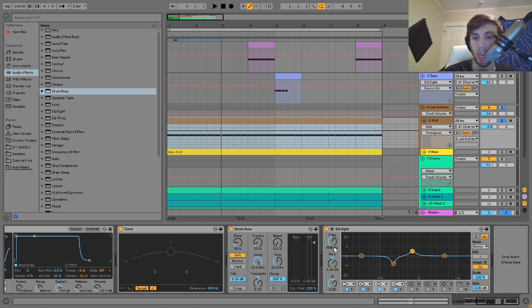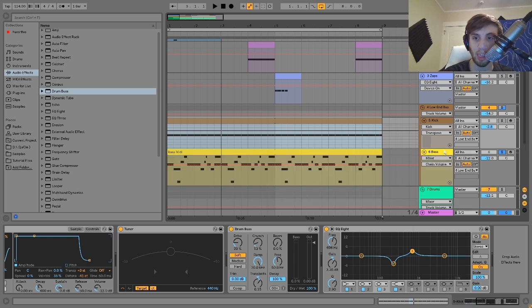So if you boost it a little bit, you know, you never want to go above 6 dB or below minus 6 dB. But if you boost it a little, you can get a little bit more punch out of the kick. And yeah, after that we have this bass, which sounds like this.